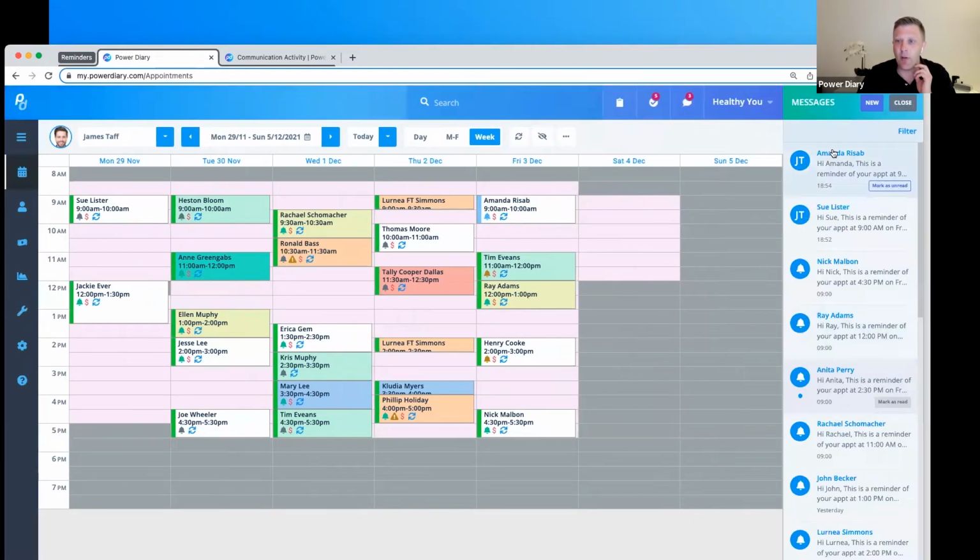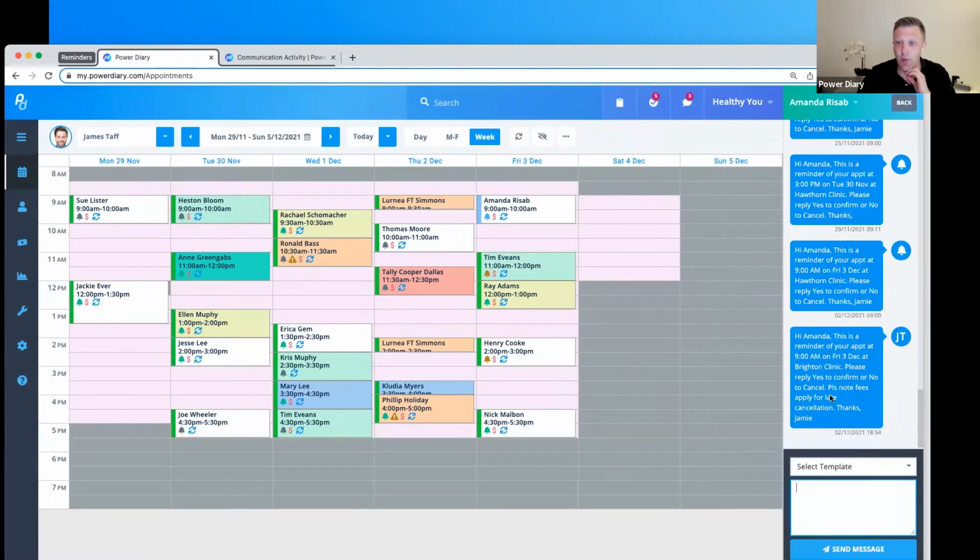So if we look at what was sent to Amanda, here's an example of the SMS that went out, and just got a note here. Please note, fees apply for late cancellation. Now you can obviously change that to whatever you like, but you can build that in so that there is a reminder going out, and just that kind of prompt.